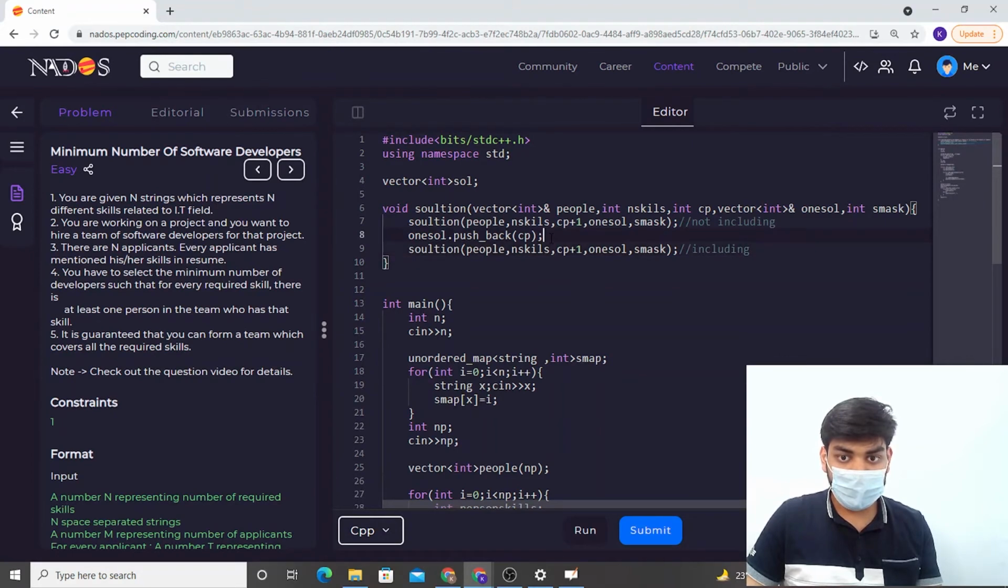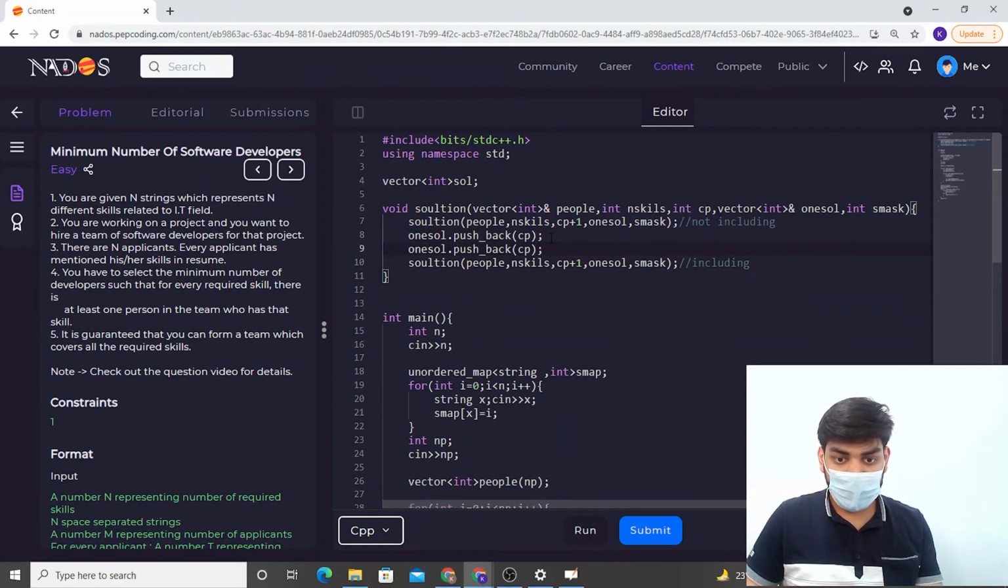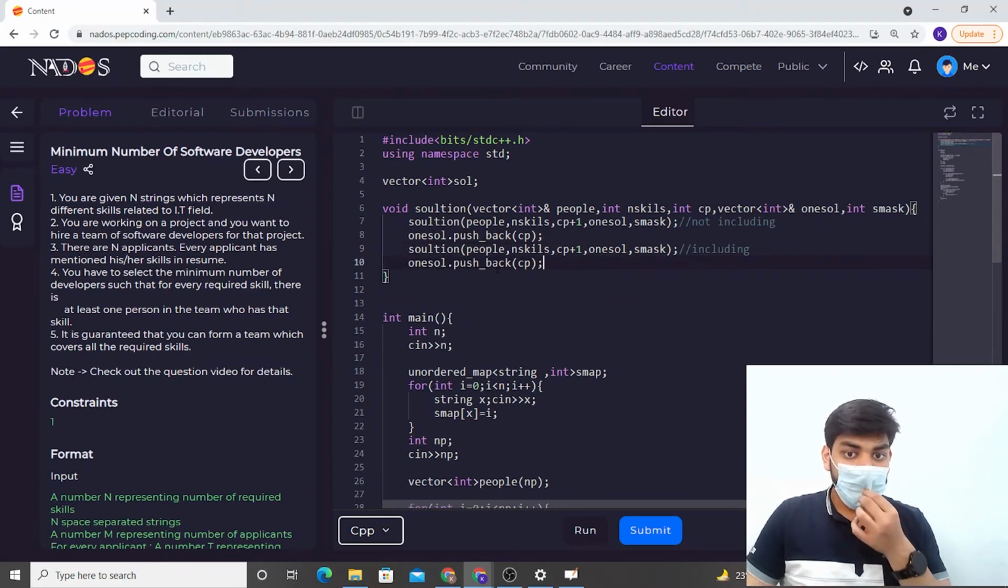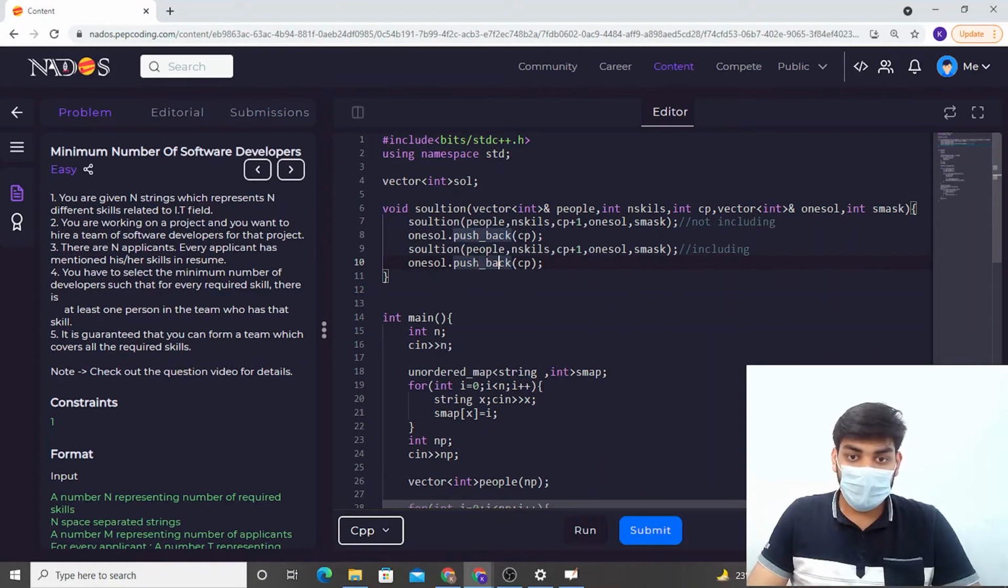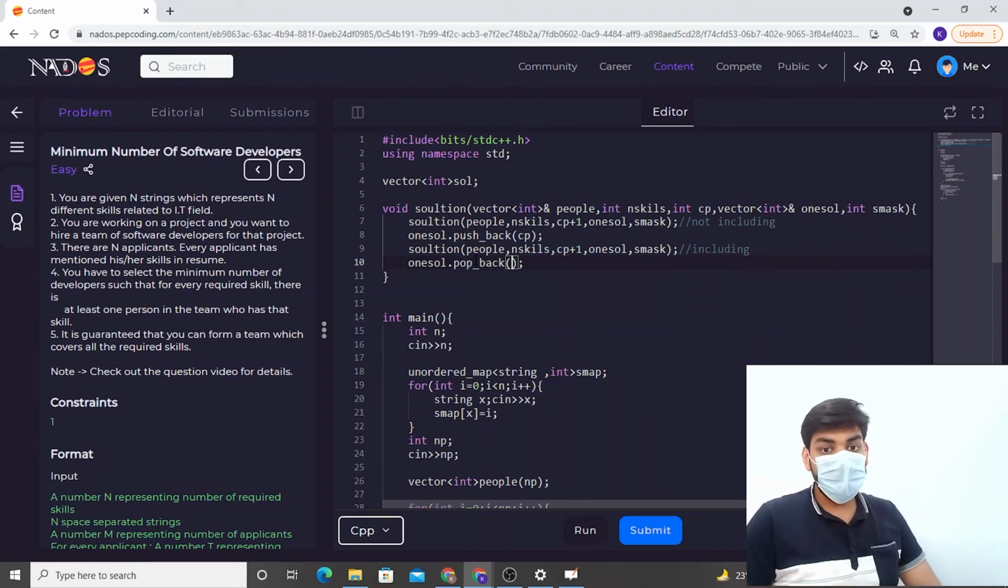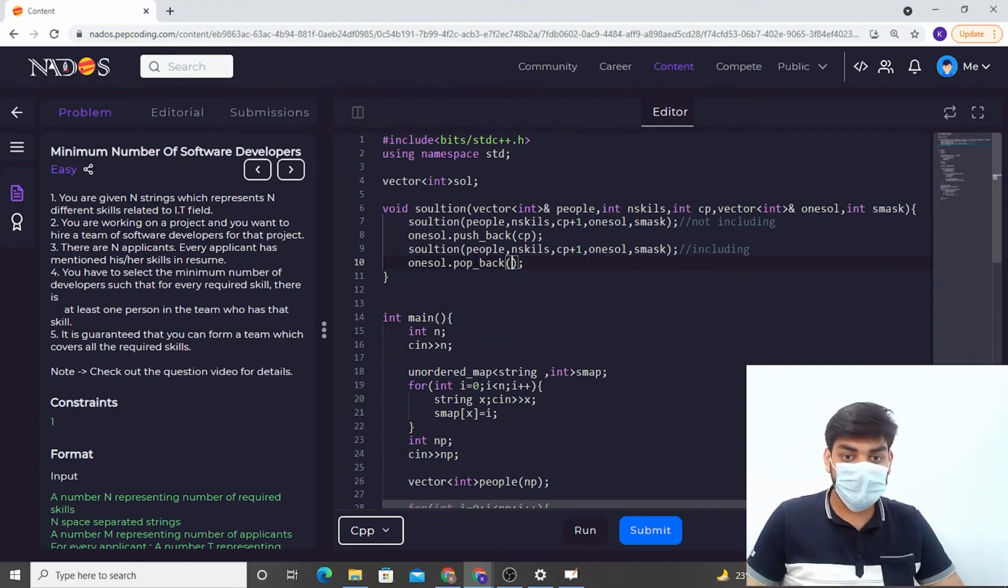And remember one thing, after making the call, don't forget to remove them. We need to remove now. So if you want to check for other solutions, then my console should be empty again. So after every call, if I am returning back, then I need to remove them, that they are not necessary, else they would be already in the answer.